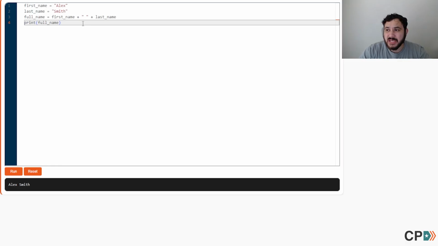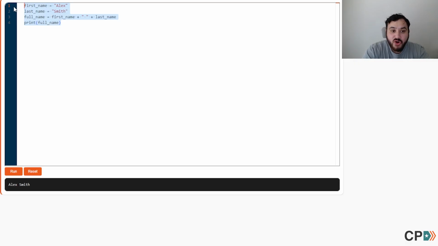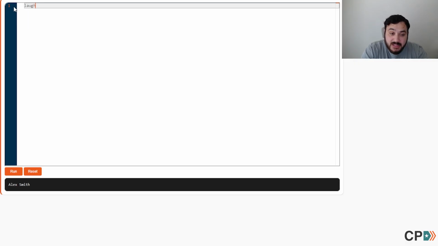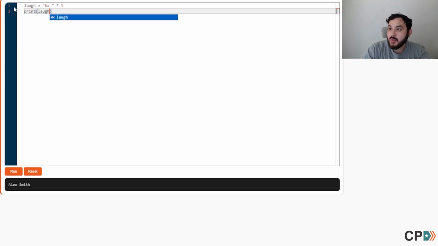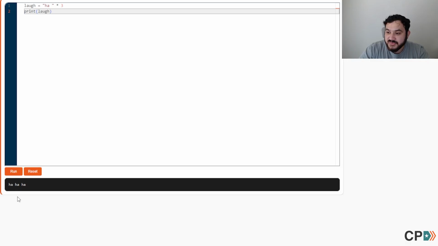Now, another way that we can build a string is by using repetition. This isn't common, but it is something that you may see, so it's important to cover. We can create a variable called laugh and pass in the string of ha. We'll add a space for formatting, and we can multiply this by 3. And when we print laugh, we see here ha ha ha, a formatted string of ha times 3. Once again, not common, but it is a way of doing some stuff.